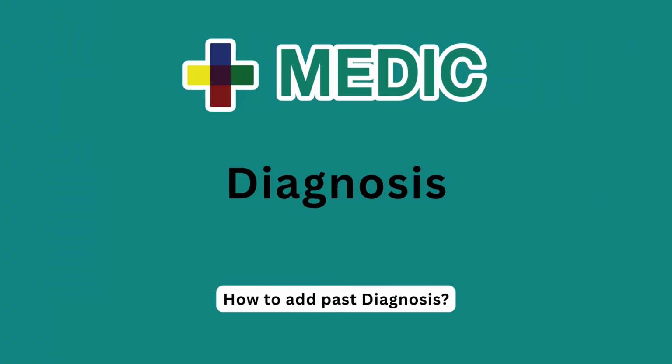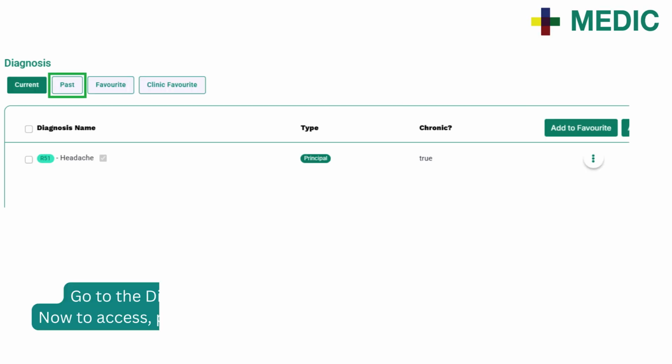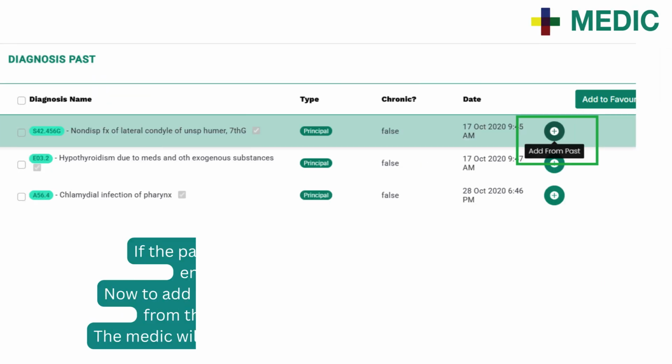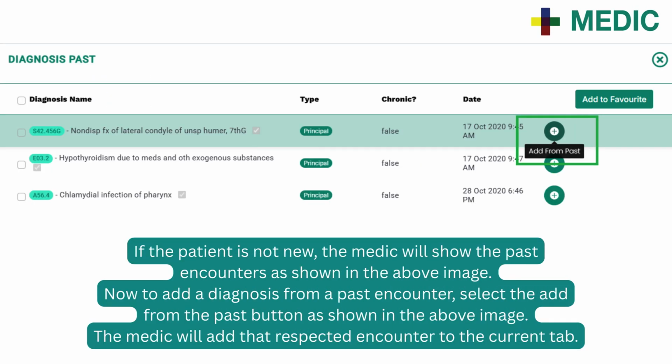How to add past diagnosis. Go to the Diagnosis section as described in the Prerequisites section. Now to access past diagnoses, open the Past tab as shown in the above image. If the patient is not new, the medic will show the past encounters as shown in the above image.